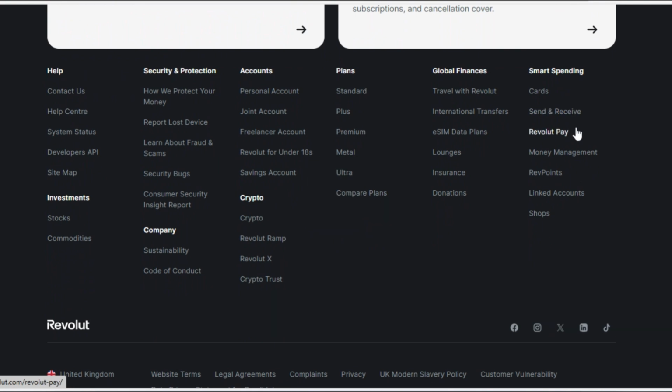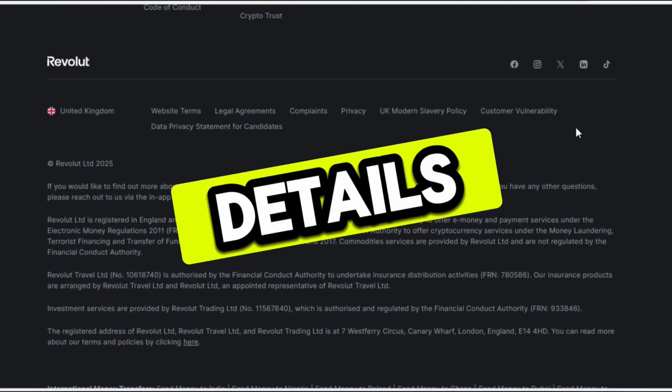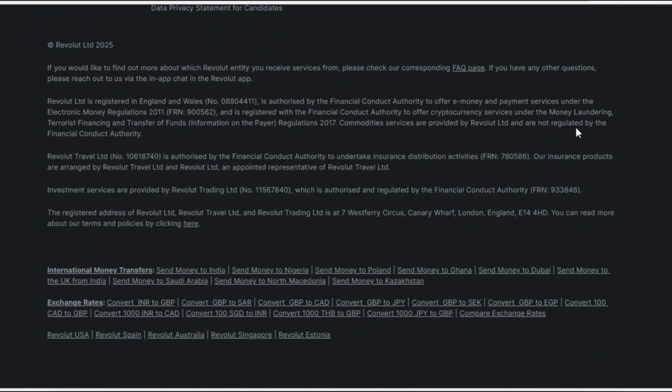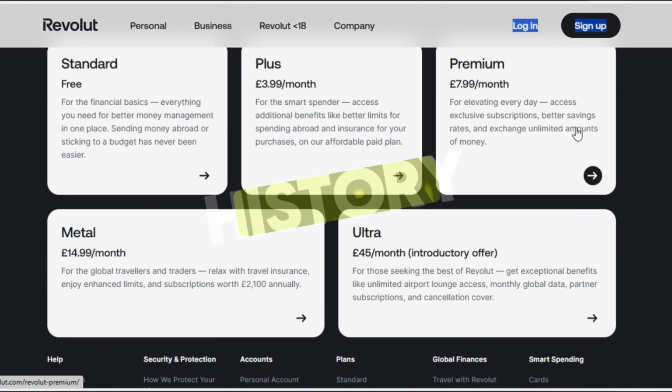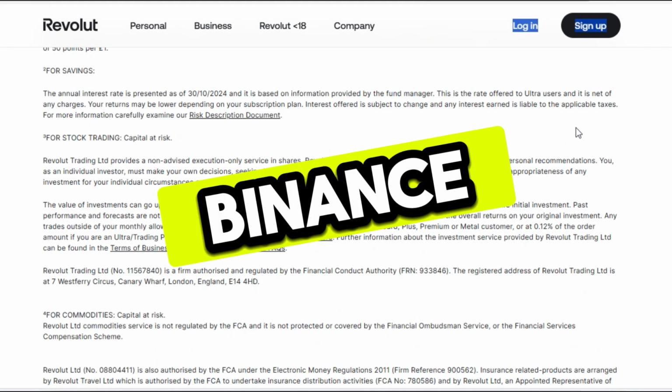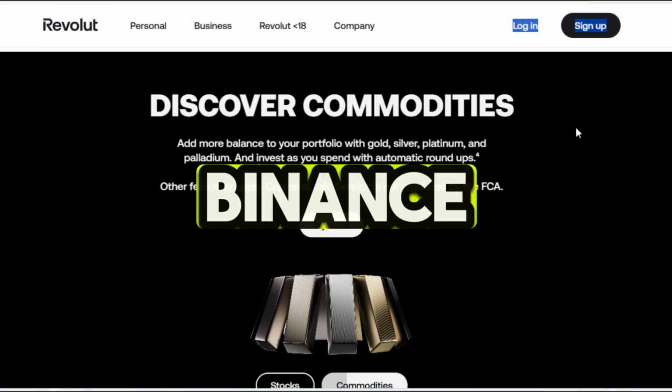Step 7. Paste the Binance wallet address into the Revolut app. Confirm all details, then authorize the transaction. Step 8. Wait a few minutes. You can track the transaction in your Revolut history and confirm it's received on Binance. And that's it. You've just transferred crypto from Revolut to Binance.